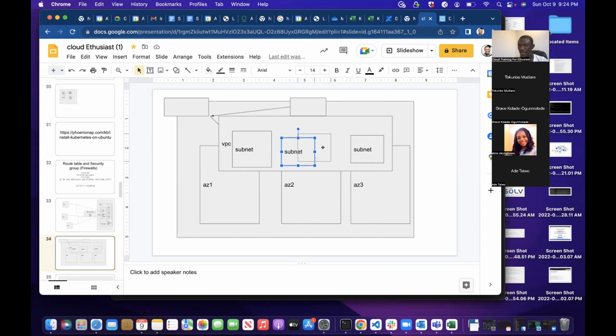But does that mean that one availability zone cannot carry more than one subnet? The answer is no. One availability zone can carry more than one subnet. You can have four subnets in one availability zone, as many subnets as you want. But the truth is that the subnets that you put in another zone cannot access the resources in this zone. So if you want to access the resources in this zone, you must put a subnet in that zone. So this is another advantage of having the subnet.